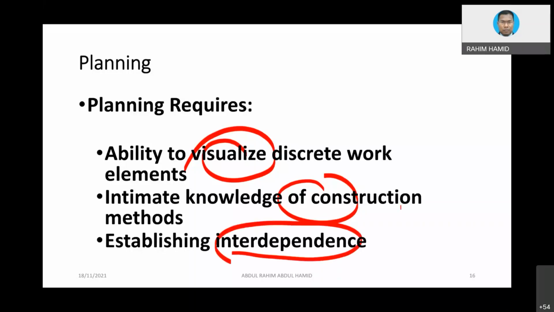Establishing interdependency. Again, this is what we call the relationship between one activity and another. Let's say you're doing site preparation work, maybe you start with site clearing, and then remove topsoil. That is interconnected. You cannot remove topsoil without the site clearing first. Okay, normally that could be the sequence. And then what else? After you remove topsoil, what could be the next activity? That could be cut and fill. And then what else? That is what we call interdependency, or the logic relationship between two activities.